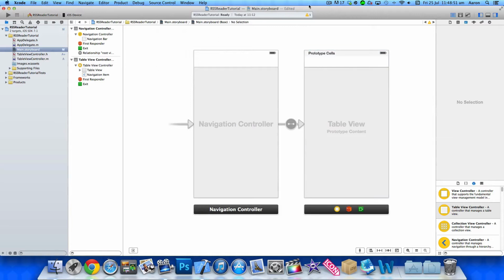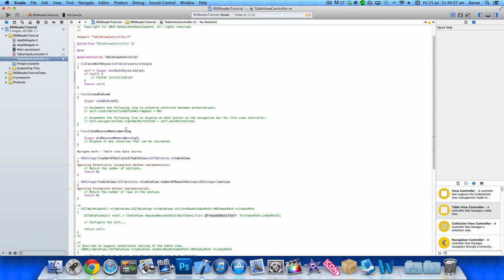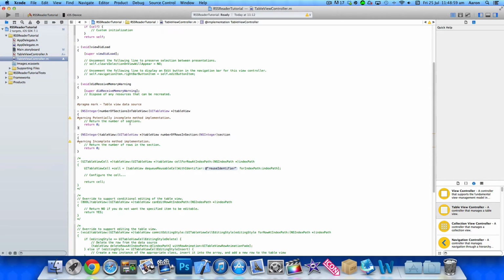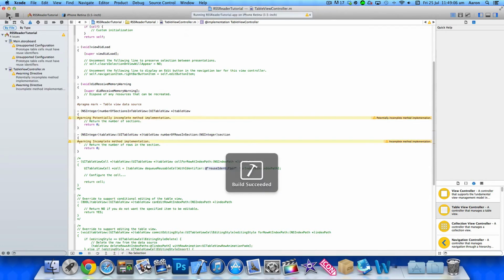So once we've done that, we're going to have a couple of errors already pop up. That's simply because we haven't configured the table cell down here. So if I go into here, you can see there's some warnings there. So I'm just going to simply jump into the simulator now and just double check that our table view does load up.